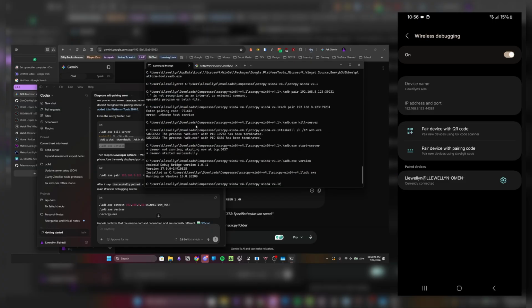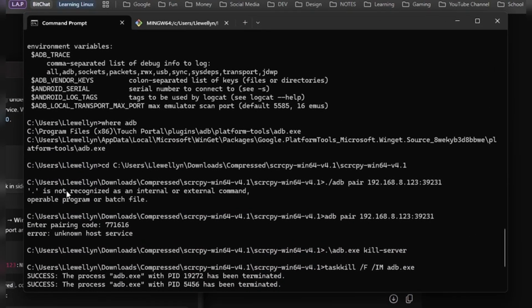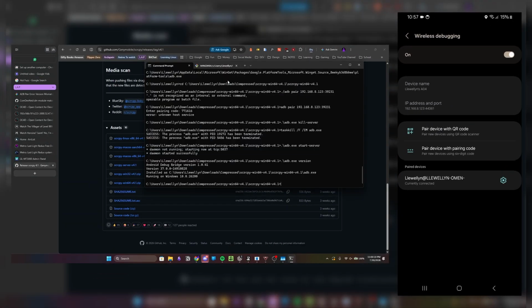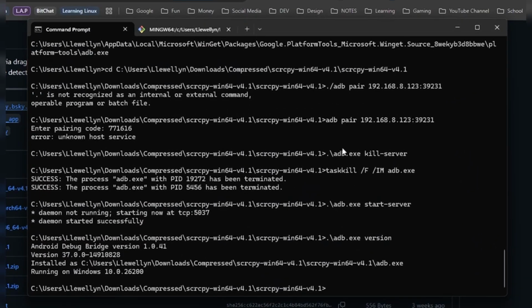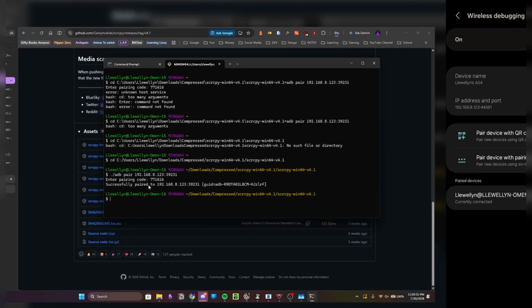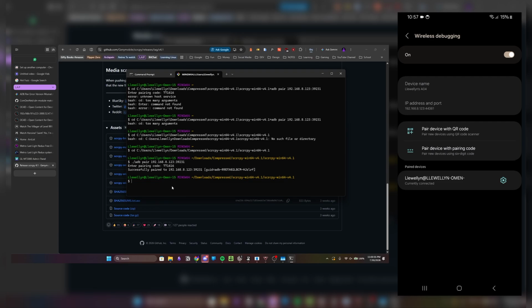Okay, so if it gets an error like unknown host service, all you need to do is just kill it all. So use adb kill-server, then kill it from the task manager, then you start the adb server again, then you check if it's coming, then you can continue with what we do and connect it. So you've paired the devices now using adb.